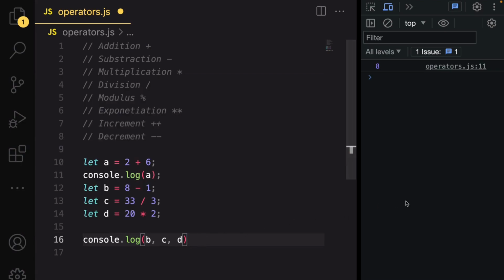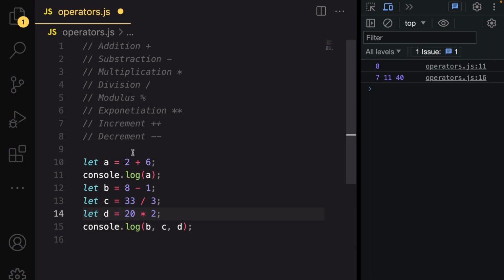Let's come out here. You can see, right? So the first one is b, which is the result of this subtraction operator. And then we have the division operator and then the multiplication operator. So we divide 33 by 3, we get 11. We multiply 20 by 2, we get 40. It's as simple as that. Just what we covered in basic math.